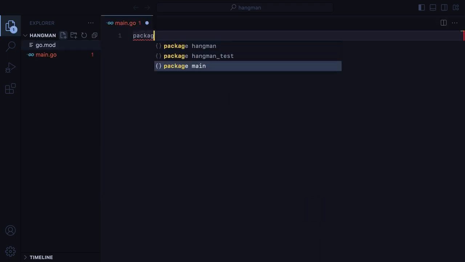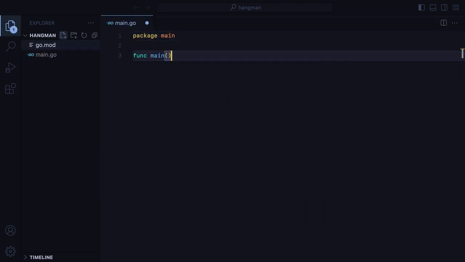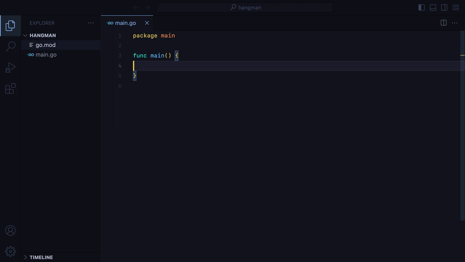We'll have package main and then func main. Now, if we think about the steps of our game, we would need to get a random word from a list of words, generate the word blanks. Say we have a word like PHP. We'll need to show the user 3 underscores. As they start guessing letters, we'll fill in the blanks.